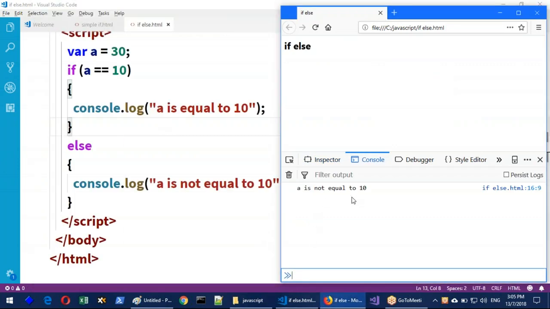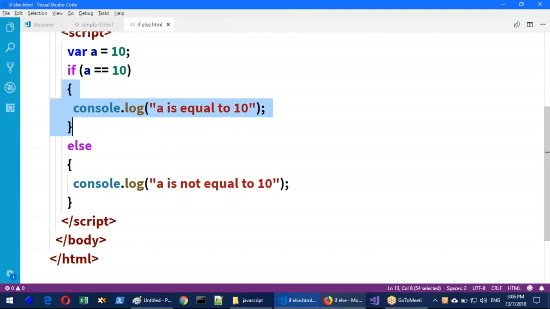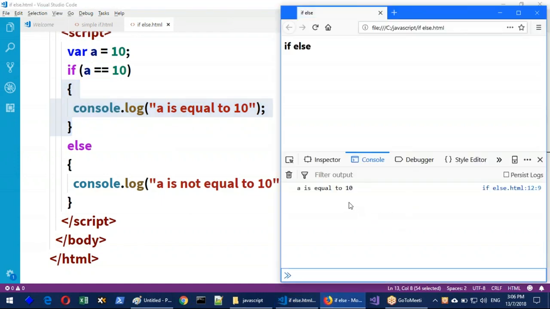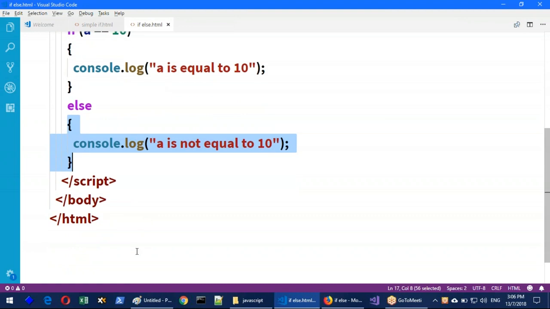So now we are getting a is not equal to 10 because the condition is false. If a equals 10, the condition is true, that's why this part will execute. So now we got the message a is equal to 10. That's all. Clear? So easily we can convert simple if into if else. If you understand simple if, it's not that difficult to understand if else. Simple: if the condition is true, the true block will execute. If the condition is false, the false block will execute. Either of these will execute for sure. That's all. Next.